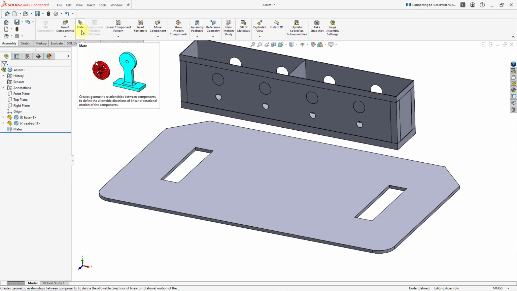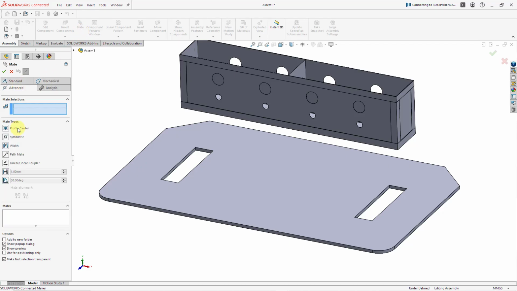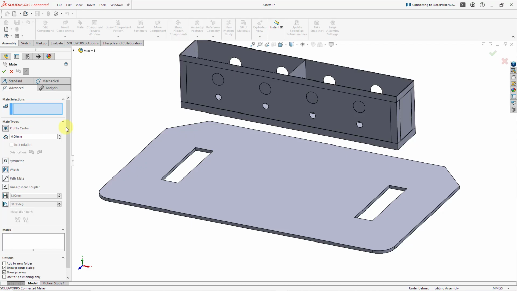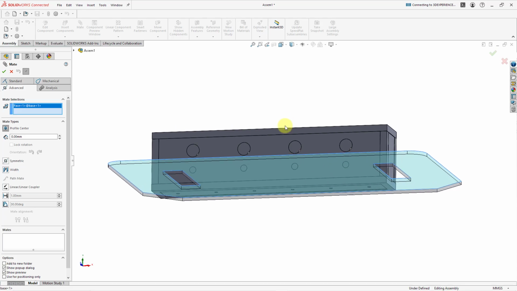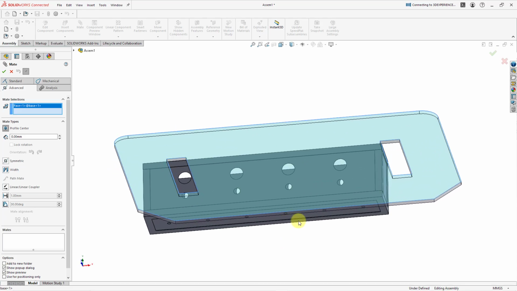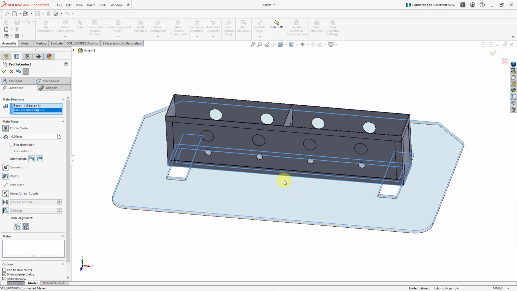Now I will click on the Mate command, and then I will click on the Advanced tab so I can select the Profile Center mate. And for the first profile, I will select this surface. And because of an option that I have, the first component is now going to a transparent color. Let me rotate so I can select the bottom surface that I want. You can see that it has brought in the part and located it on the surface.